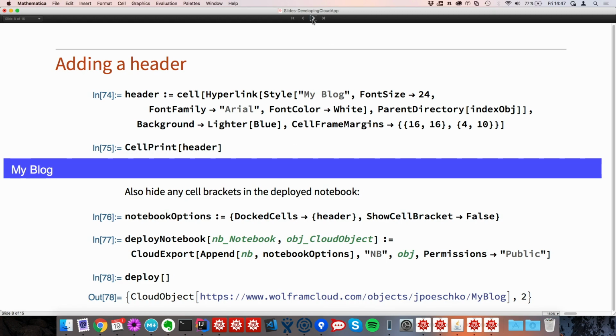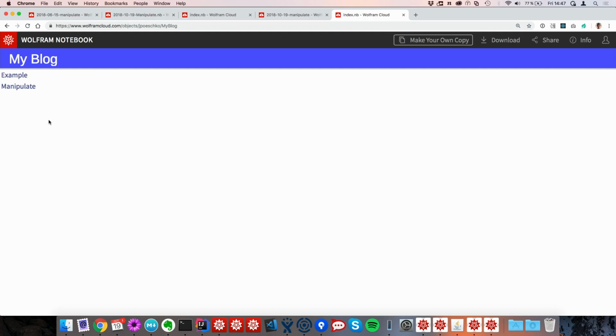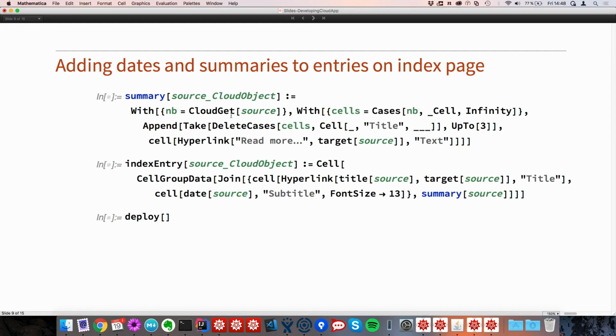All right. On the index page, it still looks a bit lame just having these single links here. So I thought it would be nice if we styled this a bit and also included sort of a summary of each post on the index page. And to do that, again, it's just working with the notebook expressions.